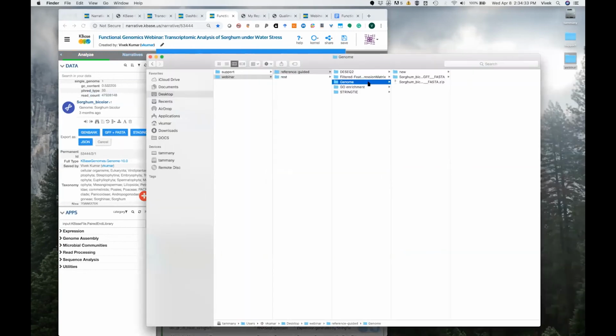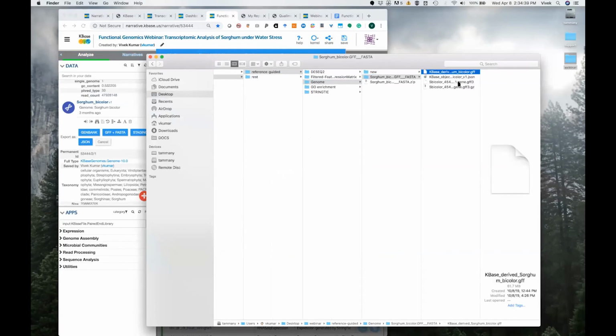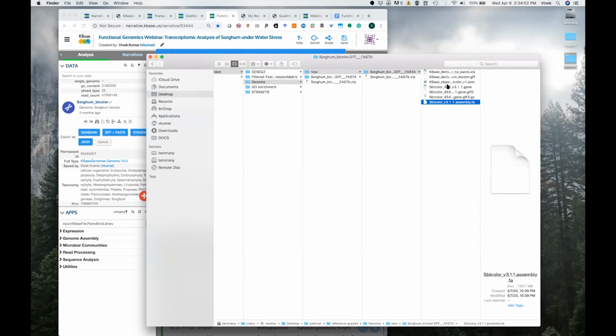I already had downloaded this as a GFF and FASTA. I actually dropped out, maybe I removed the FASTA from here for some reason. So here, for example, you can see the FASTA right here, and the corresponding GFF. I added some extra data here that was not captured originally. But those are the two things you'll get.